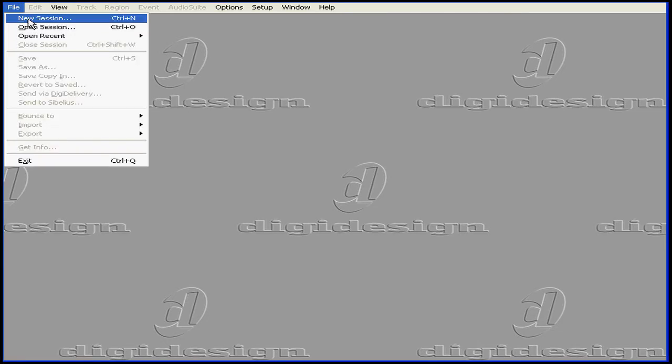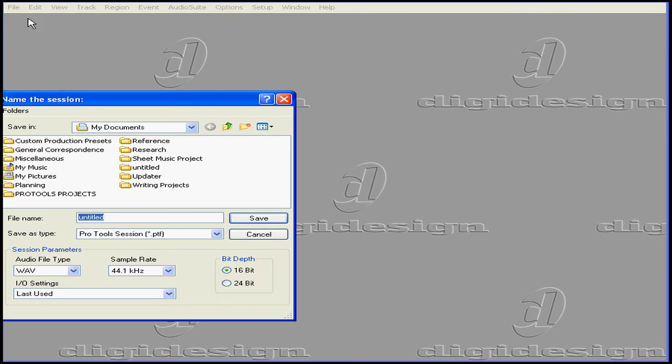Now let's get rolling. File, New Session. The Name the Session dialog window opens. Set your session parameters by choosing the audio file type, WAV if you're using a Windows PC. On a Mac, you can use either one, AIFF or WAV. Some Mac diehards swear by the AIFF format, but they are of comparable quality.